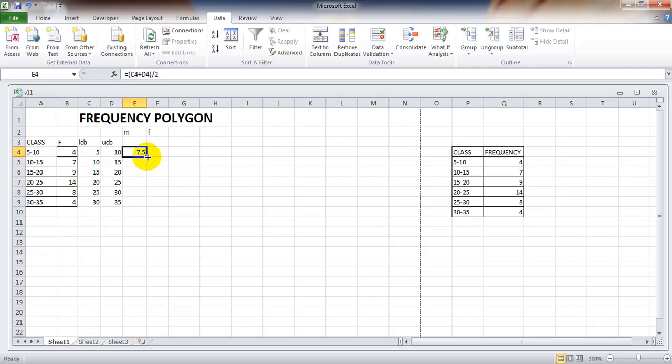To copy the formula downwards, select the value which we just calculated, that is E4. On the right corner, when you can see the plus sign, we click the mouse button and drag it downwards. And to copy the frequency, we just select the frequency data, Control C and Control V to paste. And we are almost done.